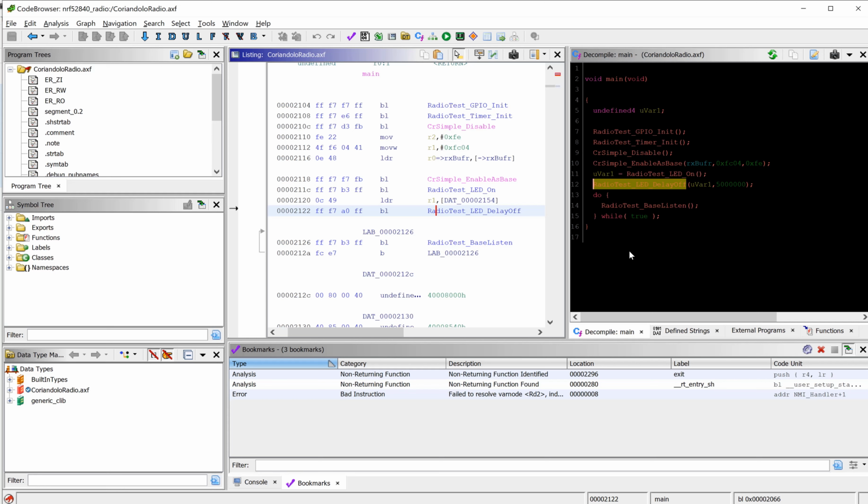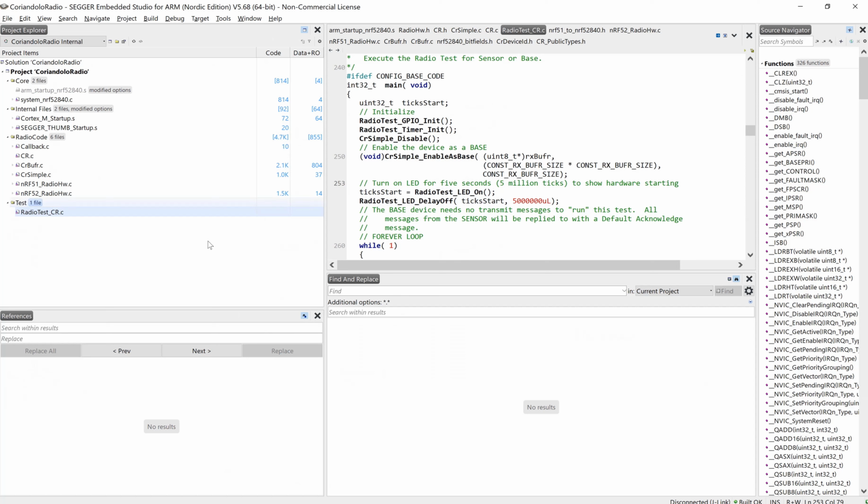Let's check the source code as well to make sure our understanding is correct. So this is the main function. Similarly, we have these calls. We landed here. Tick start. It says tick start radio. Turn on LED for 5 seconds. 5 million ticks to show hardware starting. Alright. And here it passes 5 million.